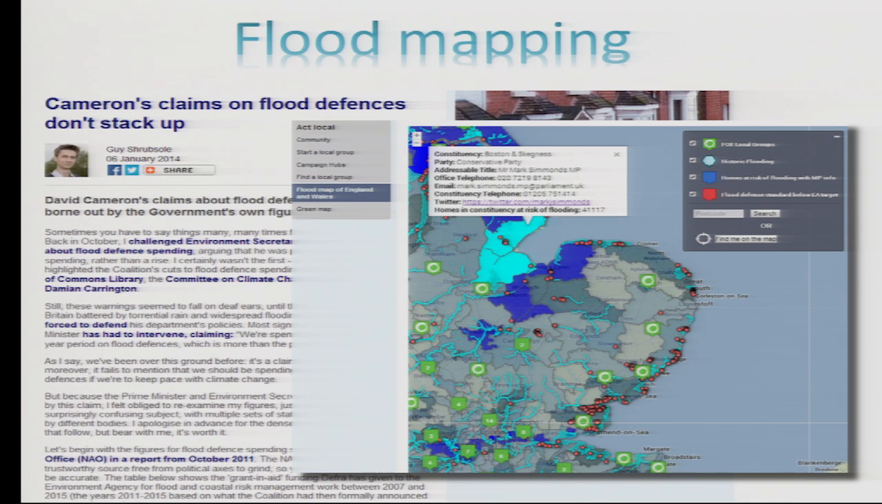Another use was a lot of flooding around this time last year, and the tool's very good for quickly throwing some data together and seeing whether patterns emerge, and whether newsworthy stories come out of that data, which might otherwise be quite difficult to do. So this was my colleague Guy Shrubsole being very tenacious in getting hold of some data on the number of homes that are at risk of flooding in every constituency.